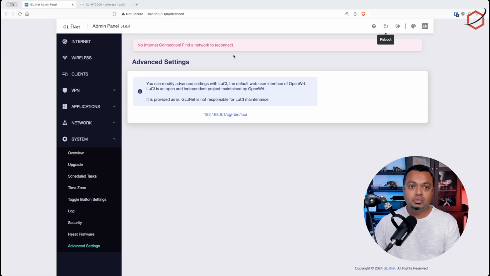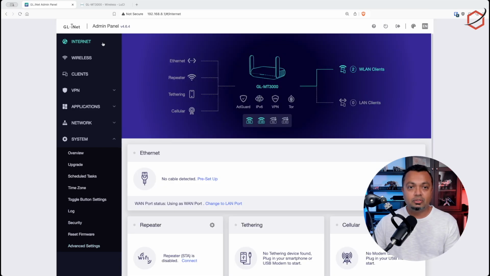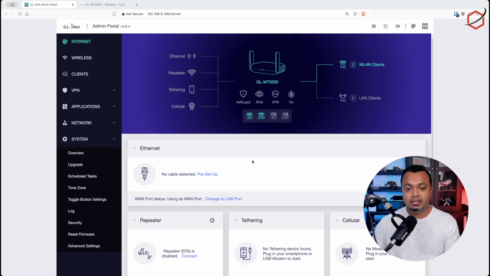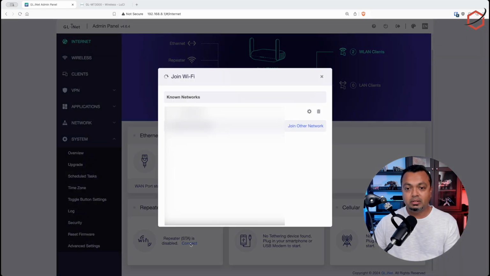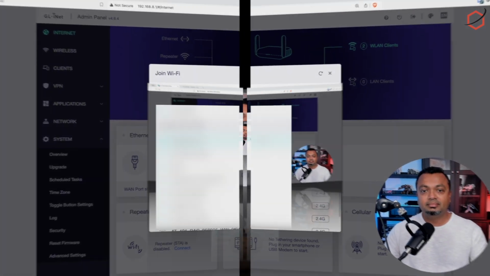After the reboot, come back to the router, log in, go to the internet tab, and then click on repeater. Now it should be able to detect those hotel Wi-Fi networks which were previously not showing up here. Basically, that is the setting we need to adjust in order to let the radios of your GL.iNET router scan more frequencies and be able to detect the Wi-Fi networks and connect to them.